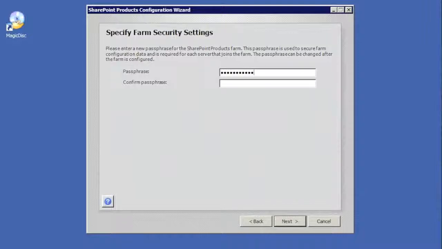So we'll go ahead and give it a real juicy passphrase. Just make sure you remember that. We'll hit next.